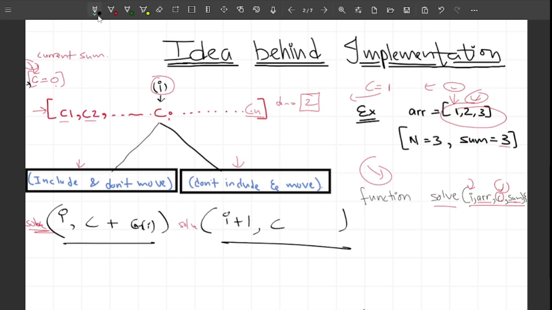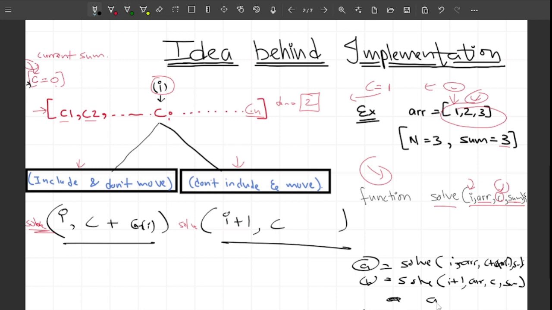See, I have two options. Option A says include. So when I say include, then I'll simply call the same function with I, array, then C plus array of I, and then sum. This is the first way. And the second way says solve with I plus 1, and then just don't increase the sum, right? Because I'm ignoring the value. At last I just need to return A plus B.